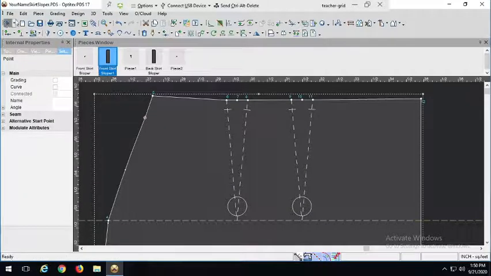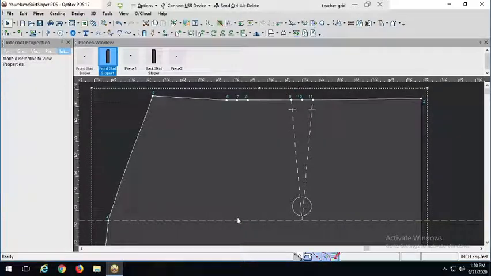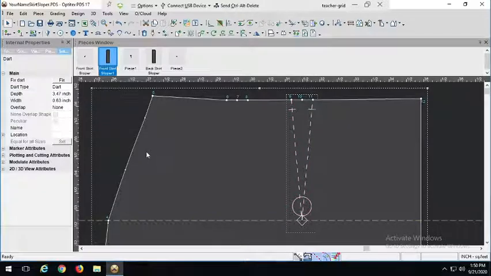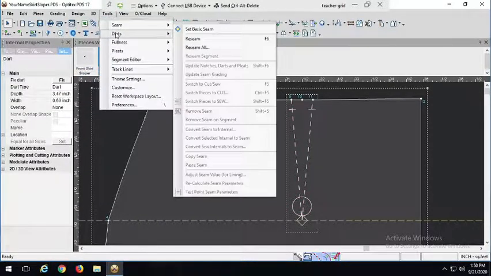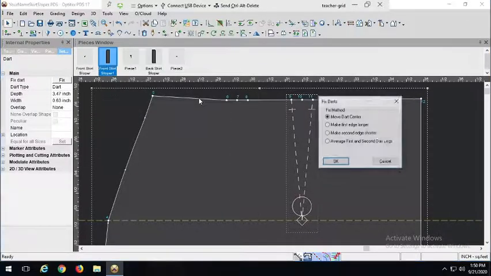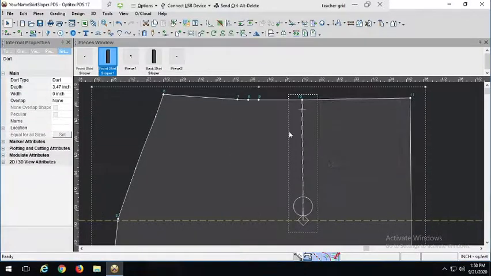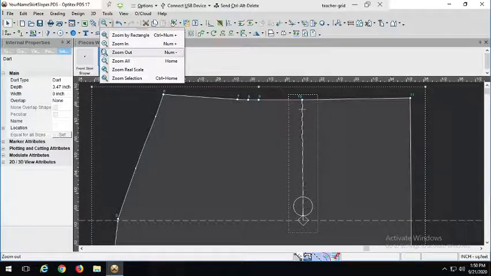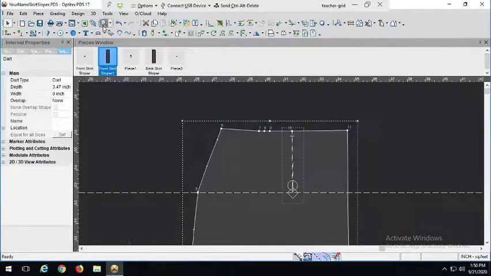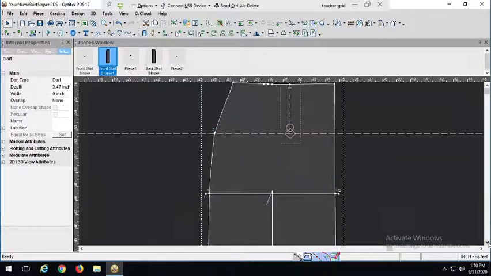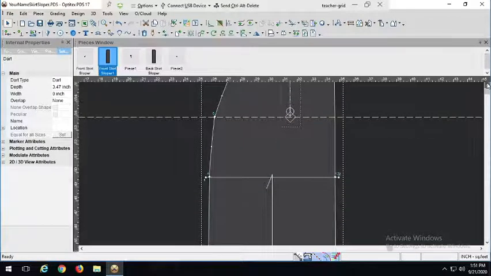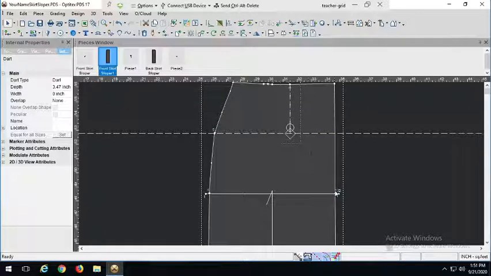And now that accounted for one dart, so I'm going to highlight the dart and just delete it. Okay? Now I'm going to go back, and since we only have one dart to close, we probably won't skew it quite as much. So I'm going to go ahead and close this one. Let's see how that worked out. Probably skewed it a little bit, but we'll have a lot less fixing to do.